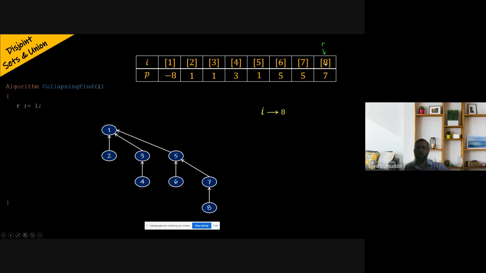It's assigned the node index to the node, not the parent, sorry. And we have p of r less than 0, and r becomes I. This statement is same as what we have seen in simple find. Then this is 8, so 8's parent is 7, so we move to 7, so r moves to 7.